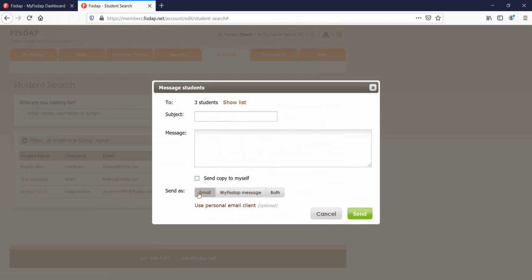If you do the email, normally it's going to send from the Fisdap robot, so essentially the Fisdap system is sending out that email. But if you choose to use a personal client, it can use your direct email, whatever that may be, to send that email out. So you would just, again, put your subject in, put your message in, and select how you want to send, and then just click the send button.